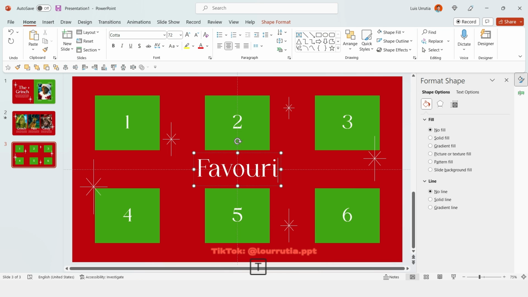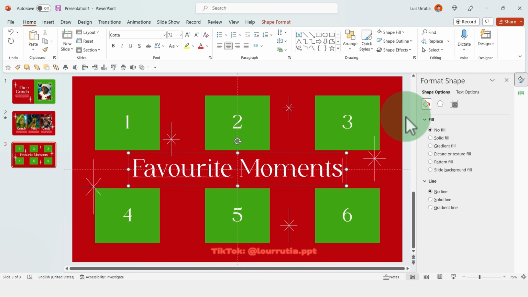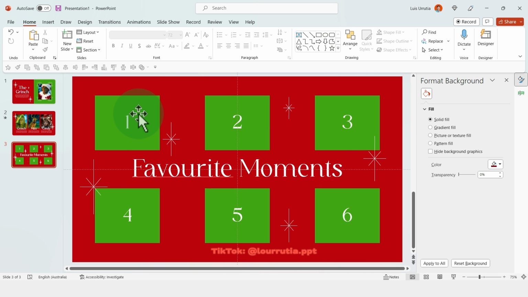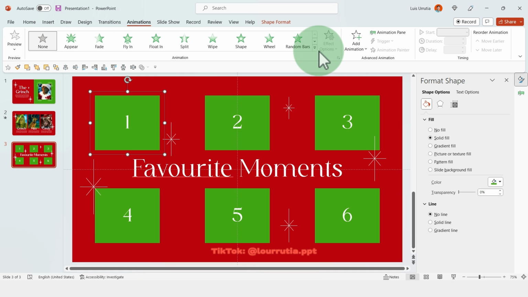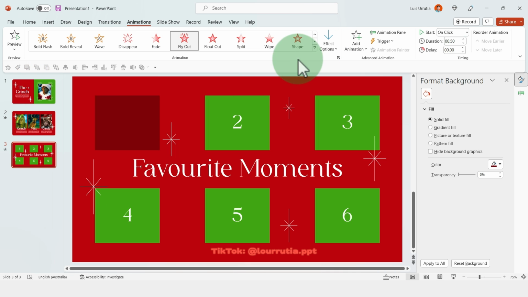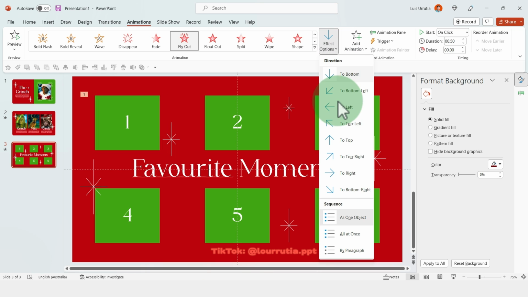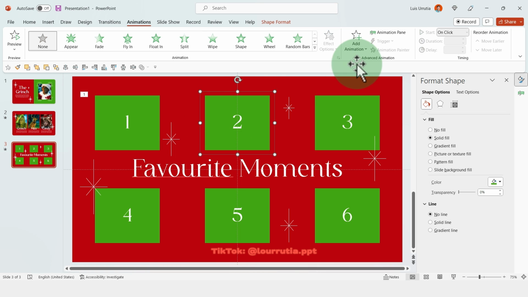Now let's add some text and graphics. For example, here, this would be like an advent calendar of my favorite moments from the movie. And then we're gonna click on the first square, go to Animations, and from the drop-down menu, click on Fly Out. And from this arrow here, you can change the direction where you want the element to go.